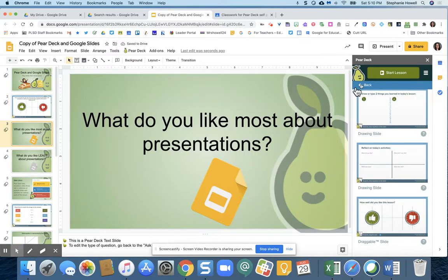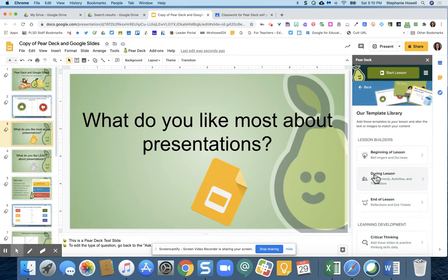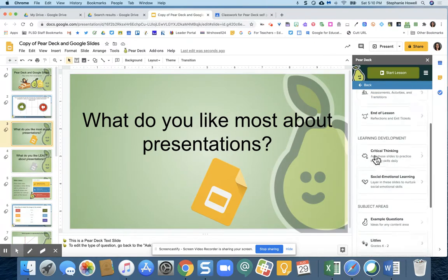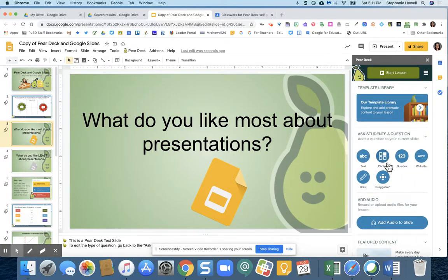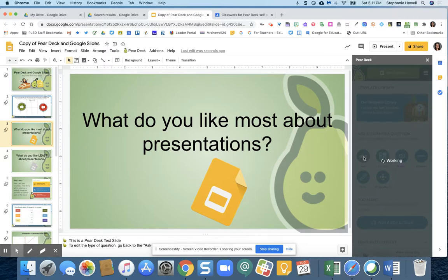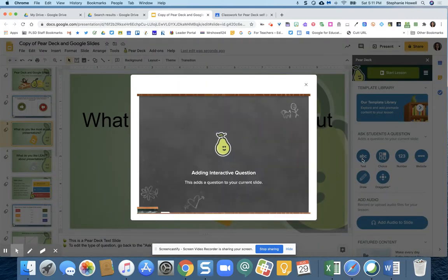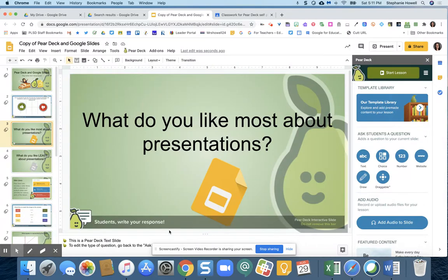On this slide, I want my students to answer this type of question. And again, there's so many different templates in here. To go back, just hit the back arrow. So I want to ask my students a question. I'm going to have them write this time. So they're going to use the text. Again, Pear Deck is going to do its thing in the back end. And once it is done, it's going to pop up at the bottom of the screen.